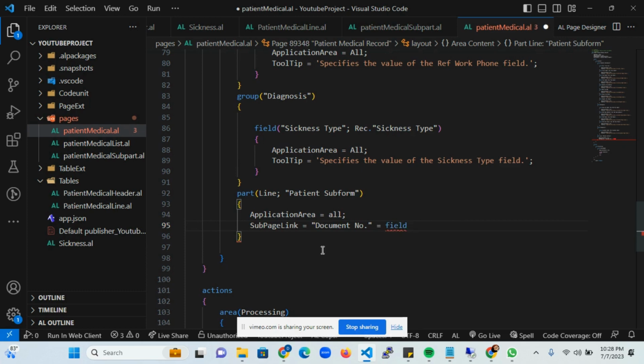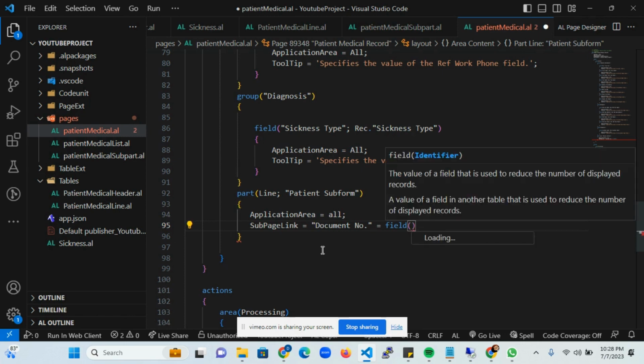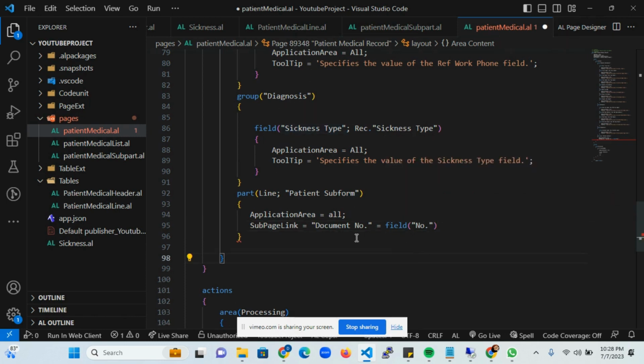I'm only linking this if the document number equals this field number, the field number NO, which is the current primary key here. So what I'm doing here is very basic. I'm linking this subform by its document number, but I'm also making sure that this document number equals this field number, which is quite simple.